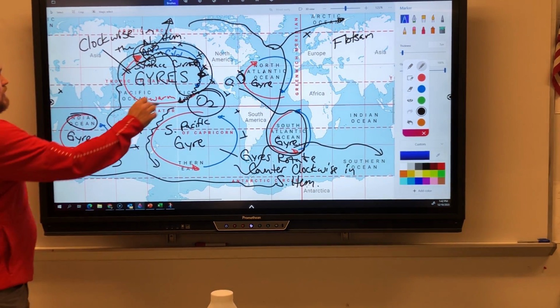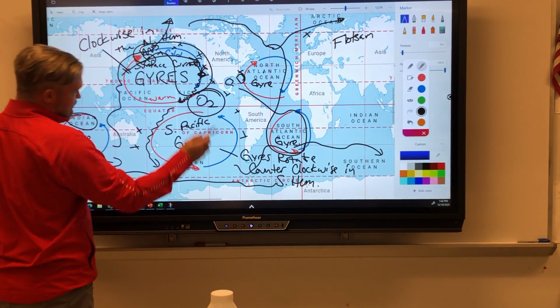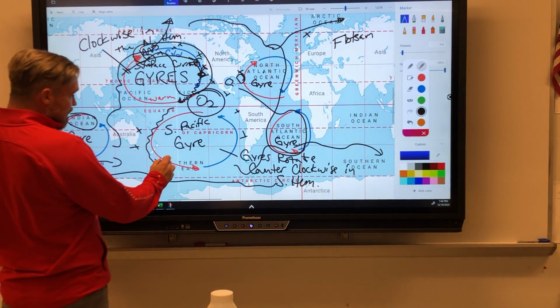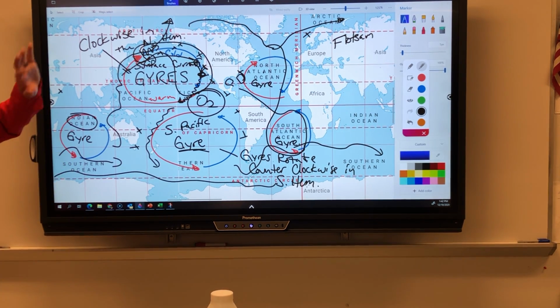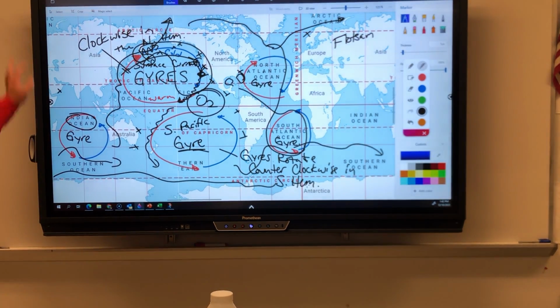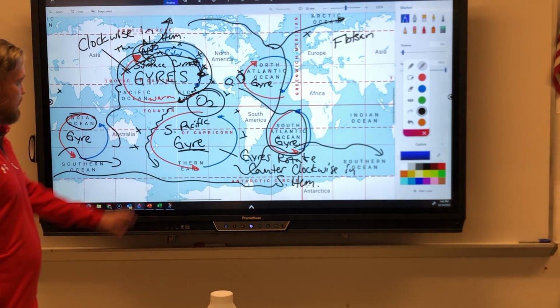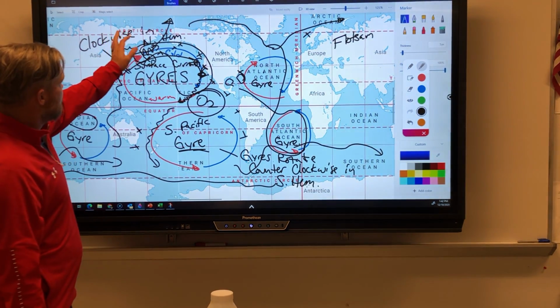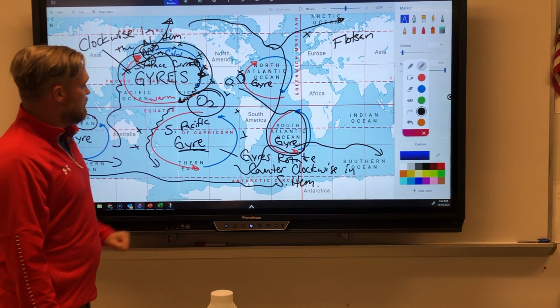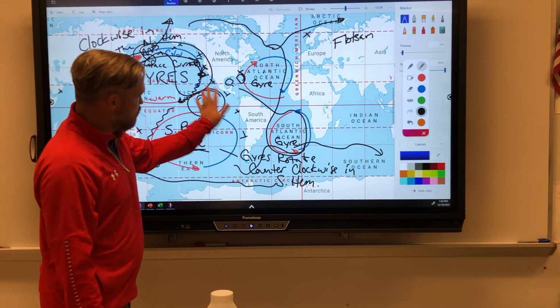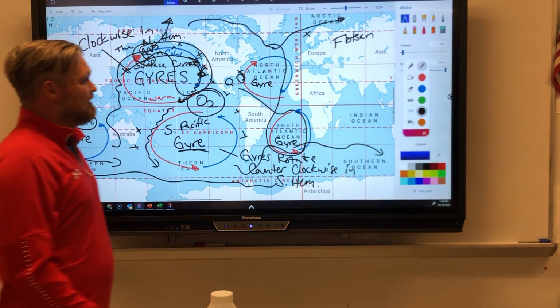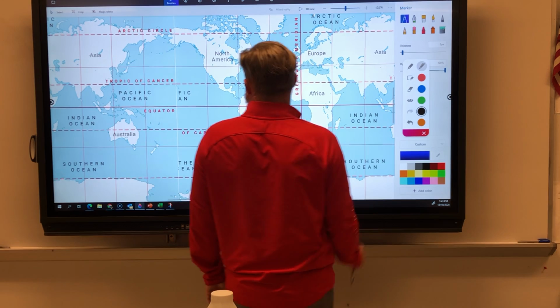Main thing you need to know, clockwise in the northern hemisphere, counterclockwise in the southern hemisphere. They're called gyres, and they basically go throughout the entire world's oceans, but they're these big kind of whirlpools of circulating surface currents. And in the northern hemisphere they take warm water north, cold water south, and in the southern hemisphere, take warm water south, cold water north. If you've got that, you're good. I'm going to erase that and show you something else real quick.